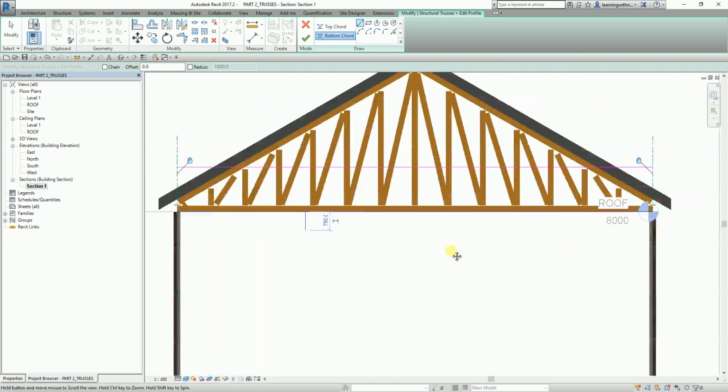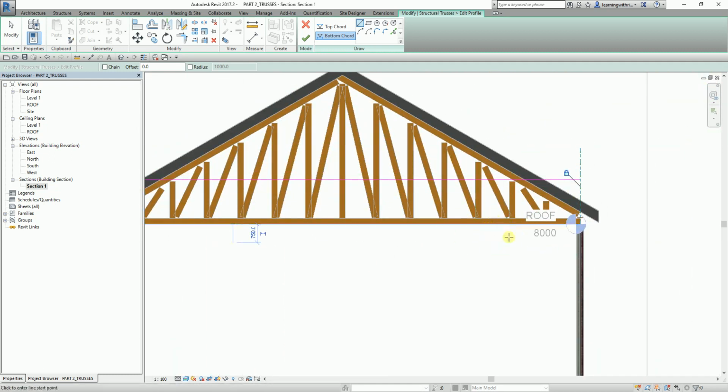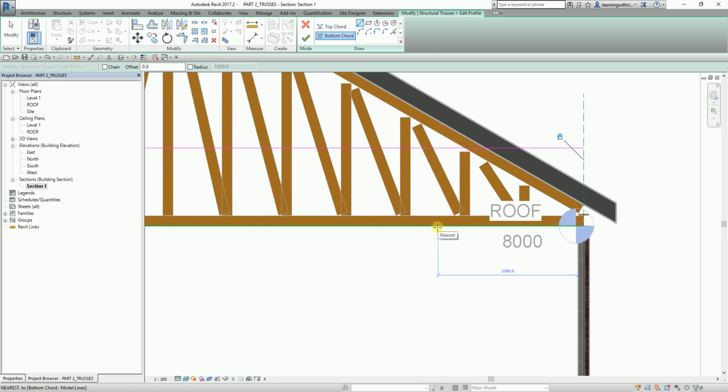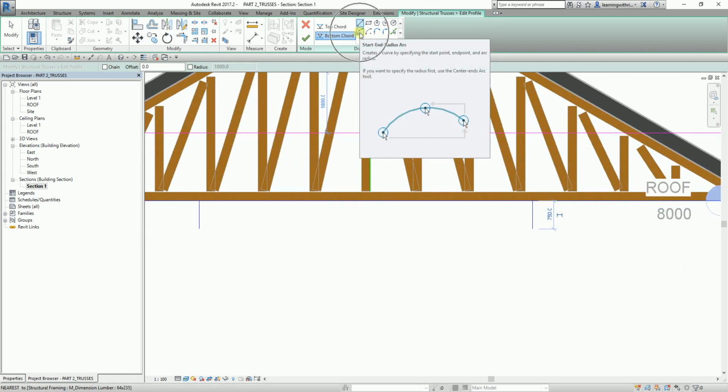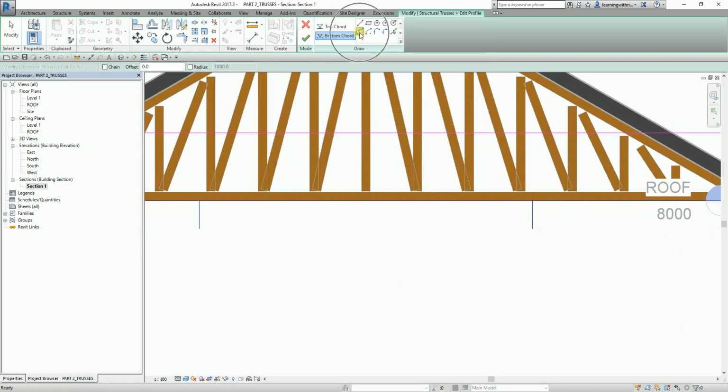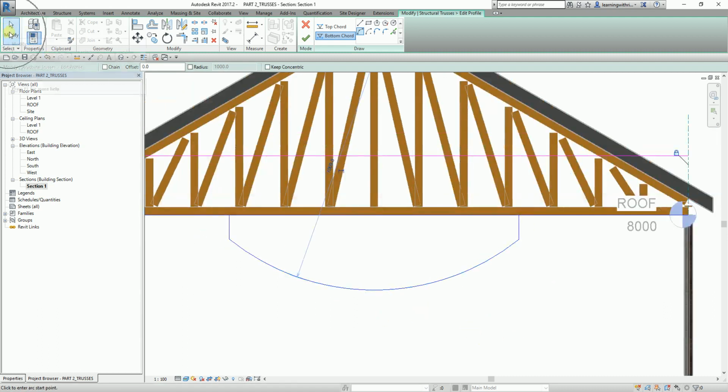I'm going to do that here also at the other side. So hover my pointer here, and once you see the temporary dimension, I'm going to type 5,000, enter, and then move down 750 also, 750, enter. After that, I'm going to use my Start-End-Radius Arc tool. I'm going to select this one, pick here 1, 2, and then the arc. Let's say, for example, 7,000. Enter. There you go. And then I select Modify here.